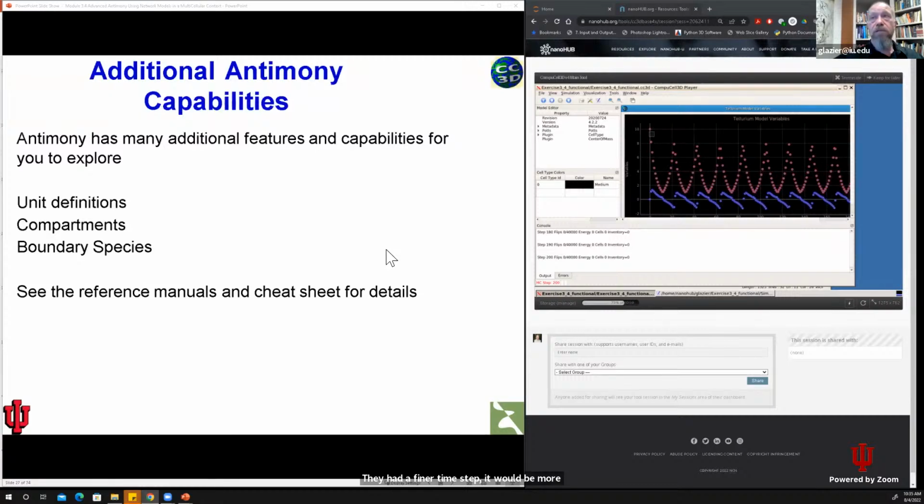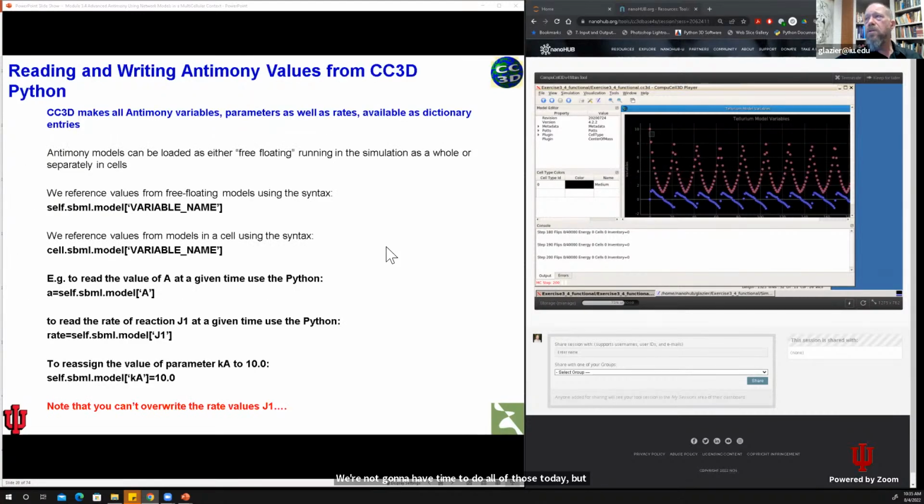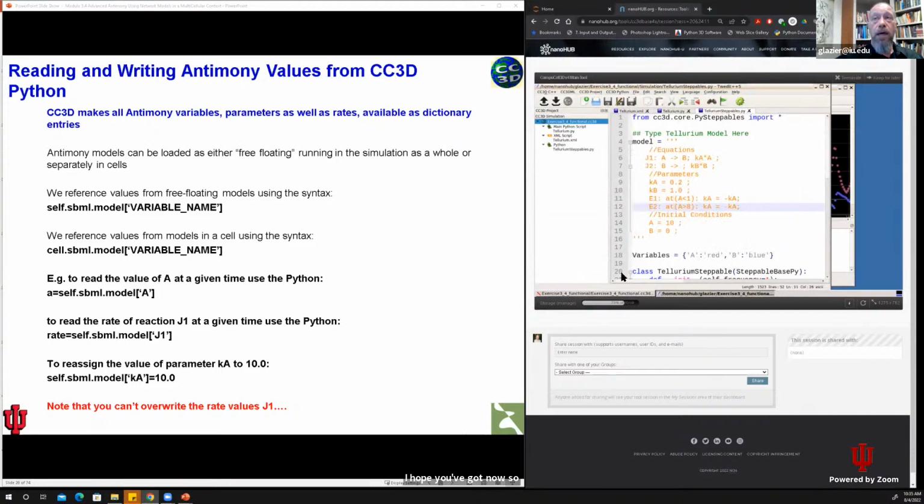So there are a lot of additional features of Antimony that you could explore. You can define units, compartments, boundary species, many other things. We're not going to have time to do all of those today, but the basics I hope you've got now. So now I'd like to move on and talk about how you connect Antimony with CompuCell.